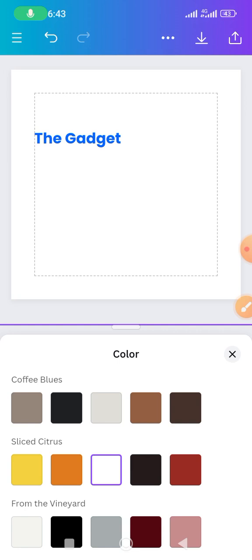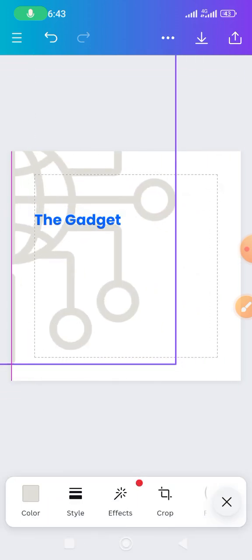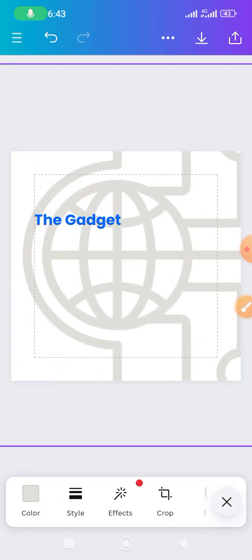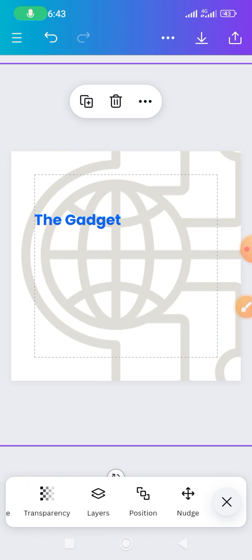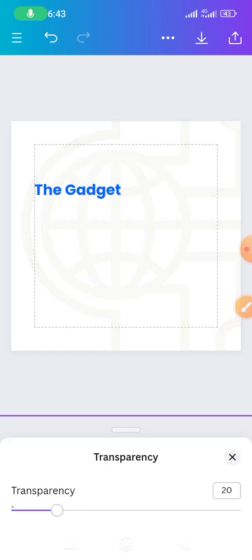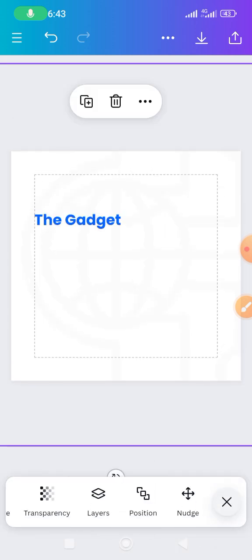So let me use this color. So this is how it is now. You just place it like this, and you can reduce the transparency just to create your background. You can see as I have reduced the transparency, my background is created already. You can see how it is looking now.